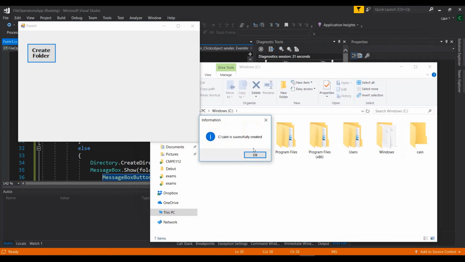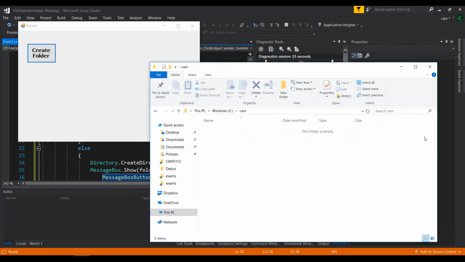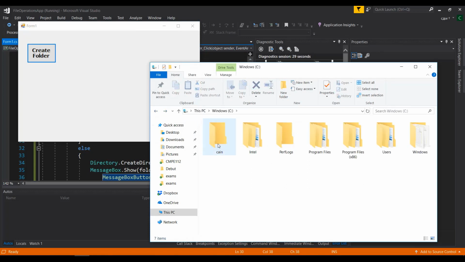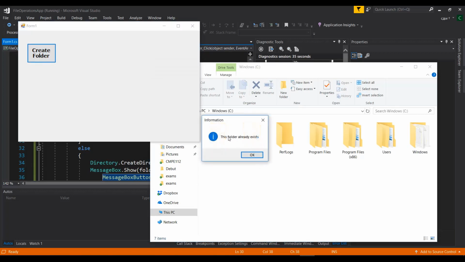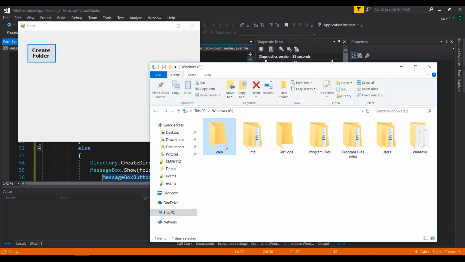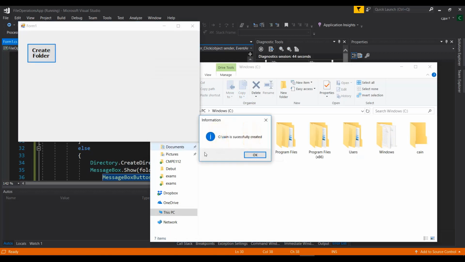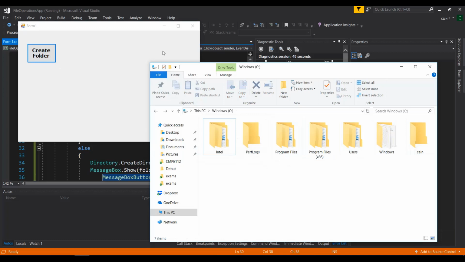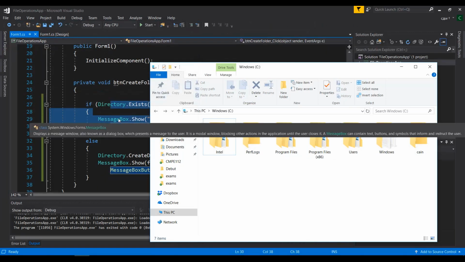It says successfully created, and yeah, I can now see the folder. So it's currently empty, there isn't anything inside, but we can see the folder being there. And if I try to click on it again, this time it says this folder already exists. So I'm gonna erase this and press on the button again, and it creates the folder again. So that part is already done.